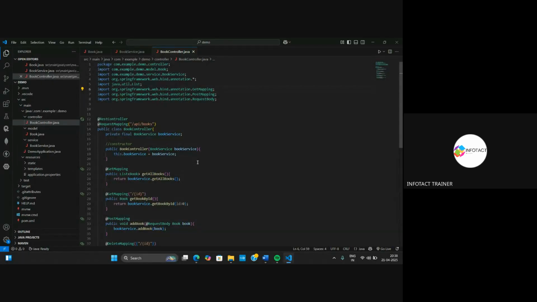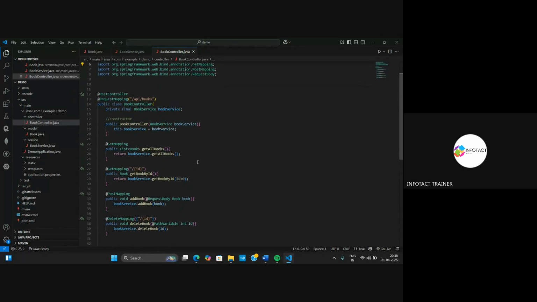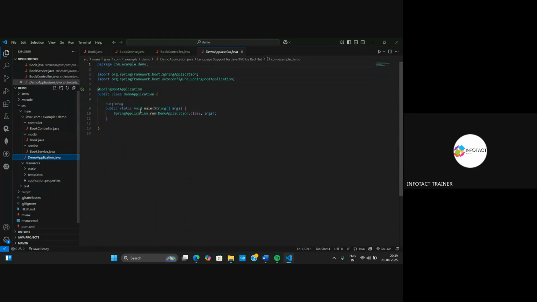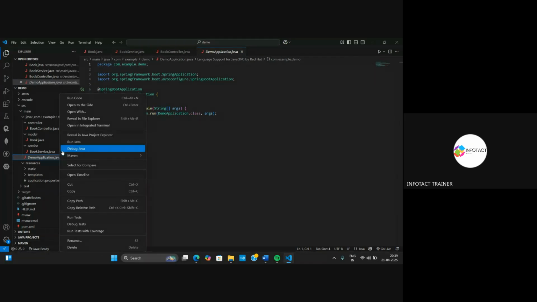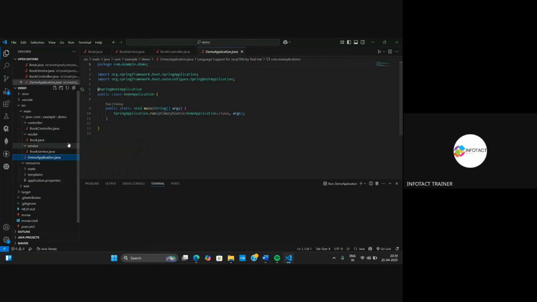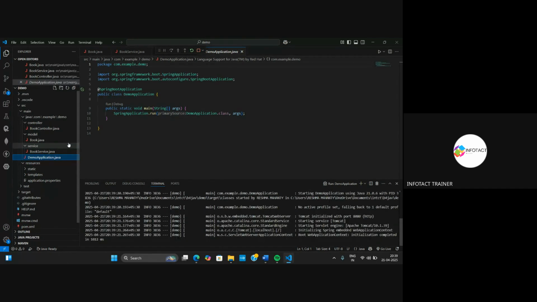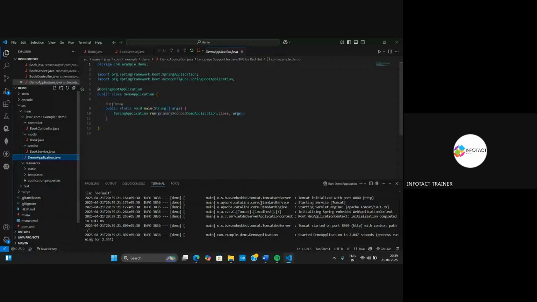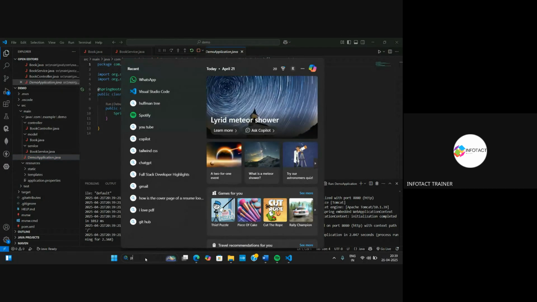So this much coding was required in order to create, read, update, as well as delete the books. And here inside the DemoApplication.java, which is the entry point of the entire Spring Boot application, I'll right click on this and click on Run Java. See, here we are getting the port number as well. It is 8080. Now I'll open my Postman application.